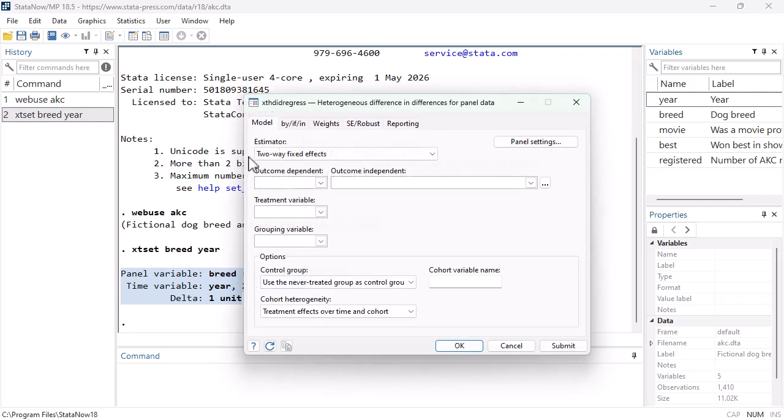Back in the dialog box for our estimator, we will select registered as the outcome variable, movie as the treatment variable, and we will add best to the list of covariates. Then our groups are the different breeds, and under options, we have a drop-down menu to select whether we want to model the heterogeneity over time, over cohorts, or over both. We'll set it to both and click submit.